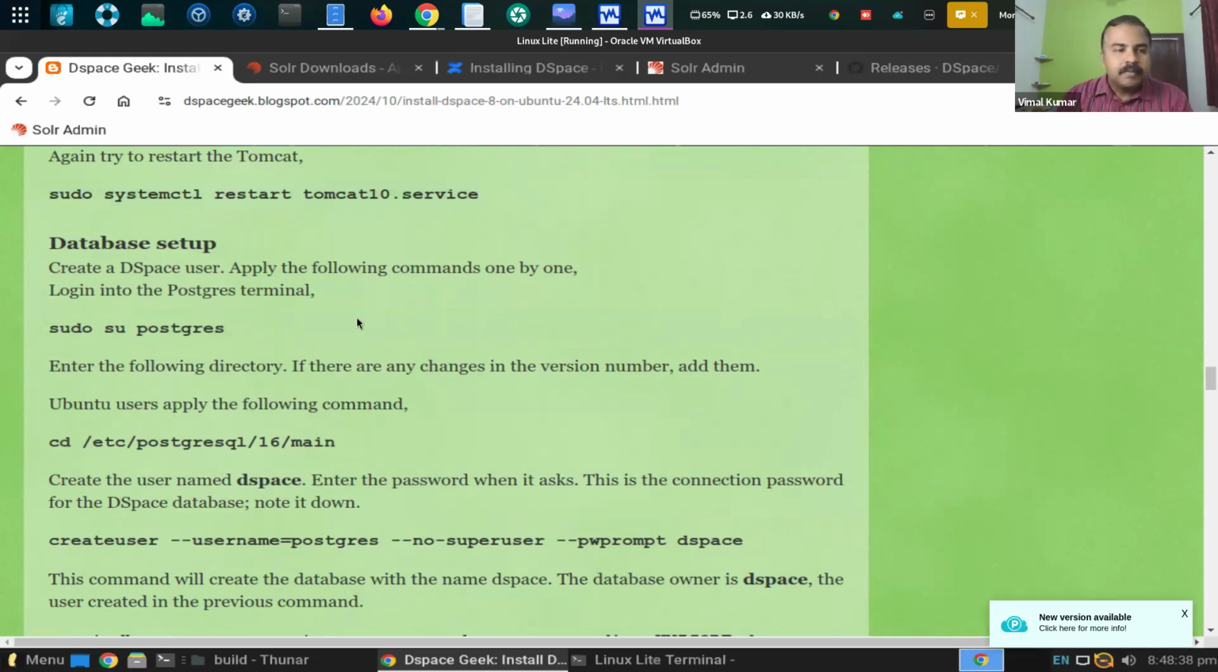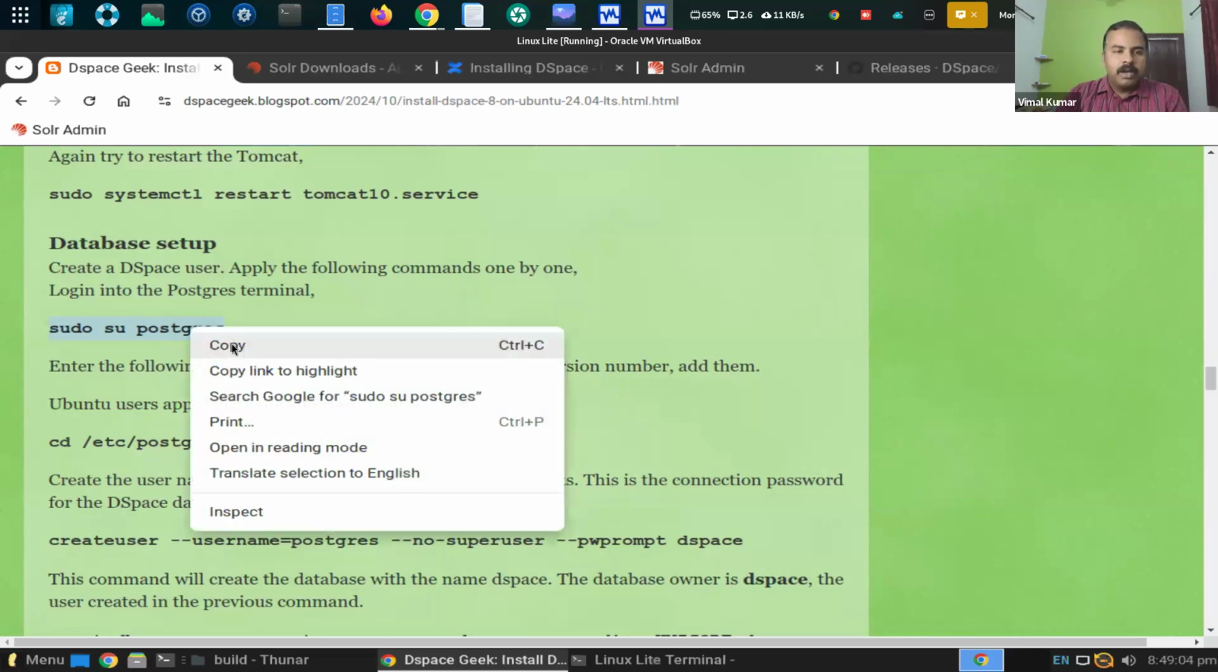Next step is database setup. Database setup means we have to create a database user account, username and password, and create a database. First, we have to log into Postgres. We have already created a root password to log into Postgres to create a database or user account. Copy it and enter it.